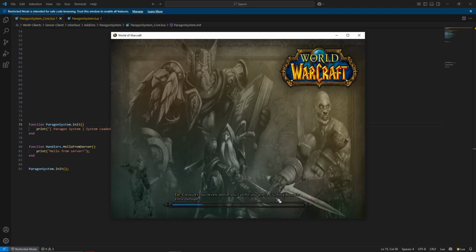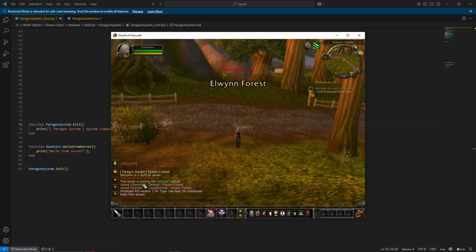Let's log out, log in, and you will see Paragon System loaded. That means that the system loaded and everything works. And now you probably saw something else that happened. You see the Paragon system loaded was called at the very beginning, and the hello from server, which is the call on the server side to the client, was only printed down here.